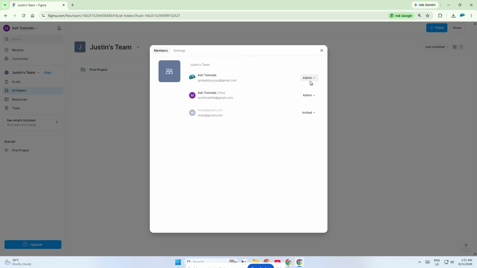And that's how you transfer a team on Figma in just a few simple steps. No complicated process, no wasted time, and no unnecessary guesswork.